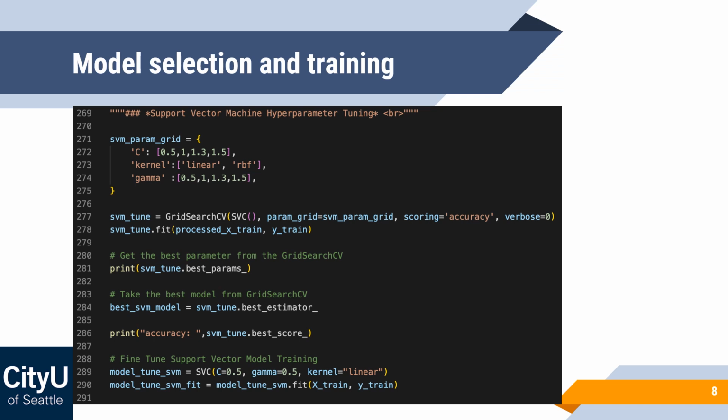And then finally, we will fine tune a support vector model training. And then we fit it to our new model. For a complete output of all we did, please refer to our Jupyter notebook.